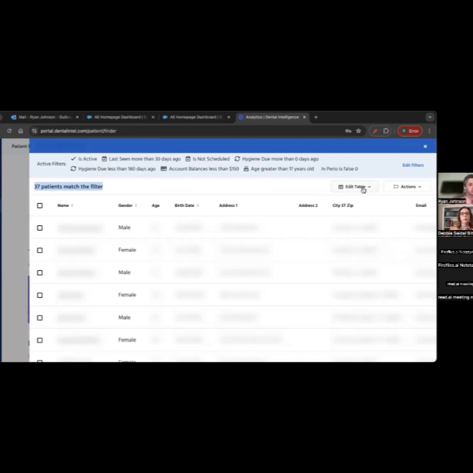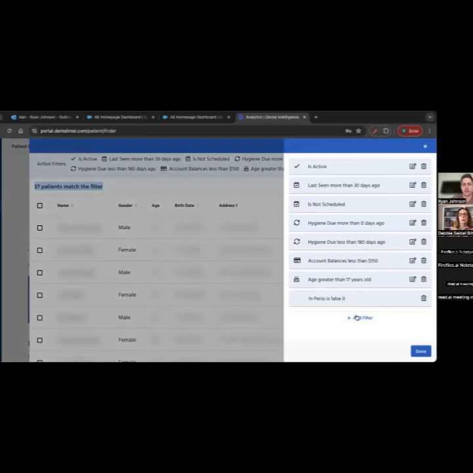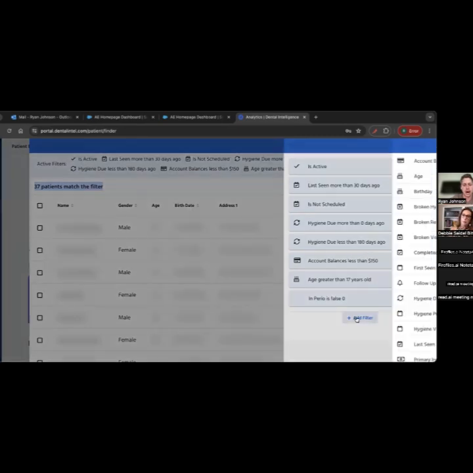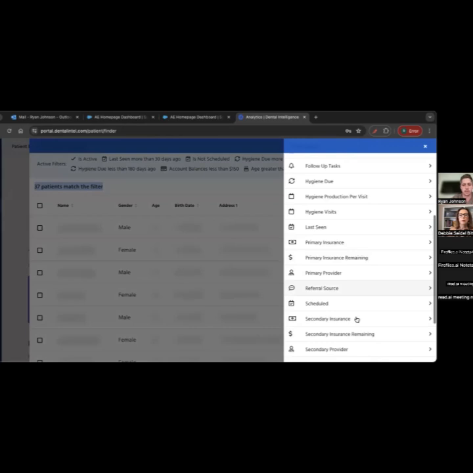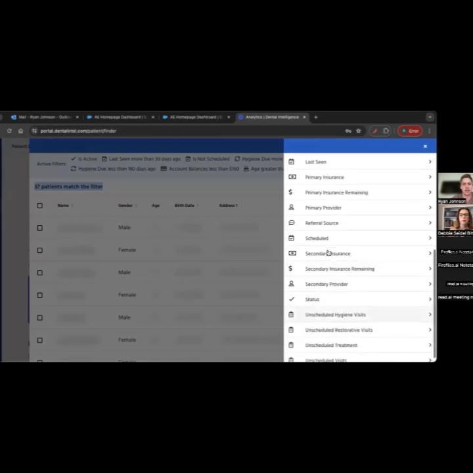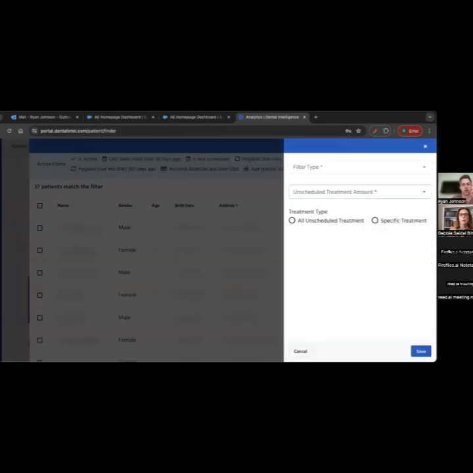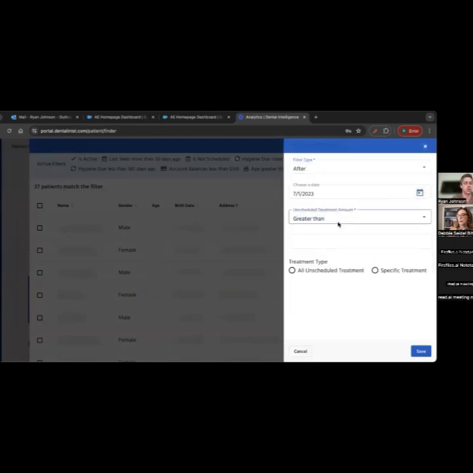So let's filter down on this. Now we can come in here and say, how do we do those things simply? All we would do is say, let's take a look at my unscheduled treatment. Then we can say, I want to see all my patients that are, one, past due for hygiene, but also have been diagnosed, let's say, with a crown, or you can do any type of treatment code that you're wanting, within the last year.